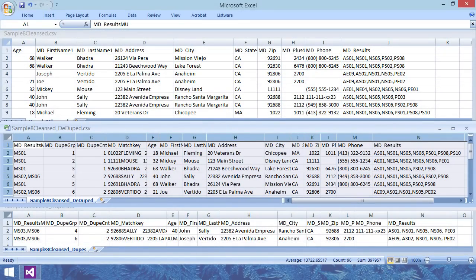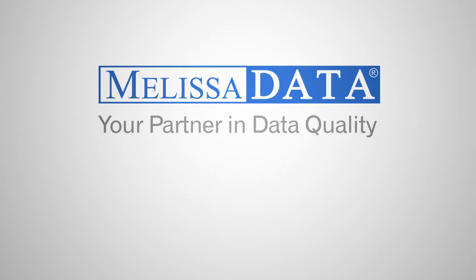With Matchup, you can use the pre-built match codes or even make your own, opening up the possibilities to match whatever your data matching needs are. And there you have it, an unmatched software.